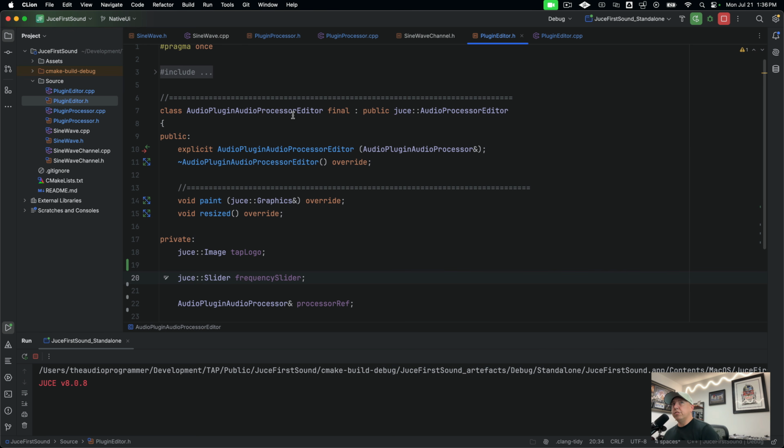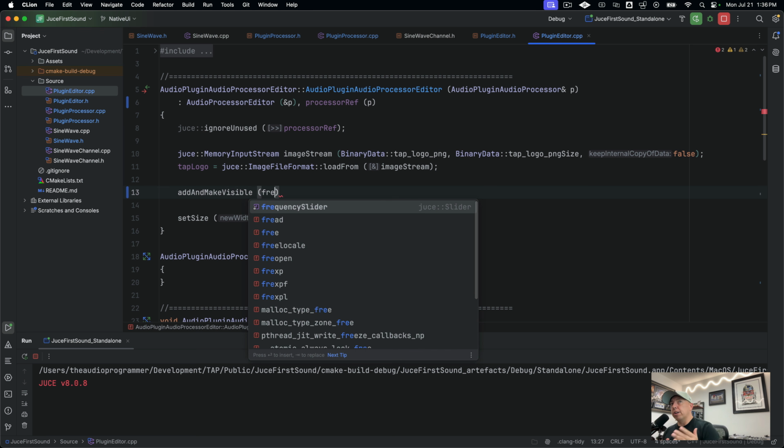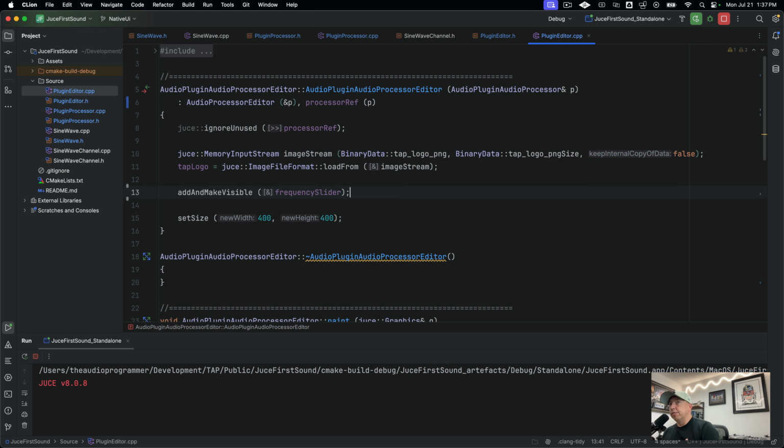The way that we do this is by going over to our plugineditor.cpp, into our constructor, and then using the special command from the component class called addAndMakeVisible. This is going to make the frequency slider a child component of our plugin editor, which is our canvas.